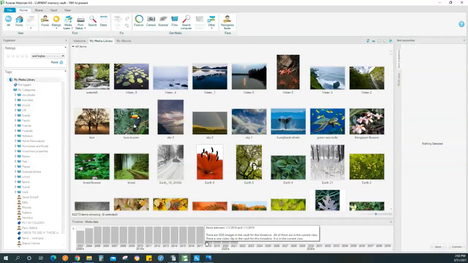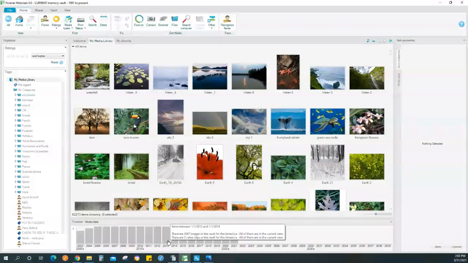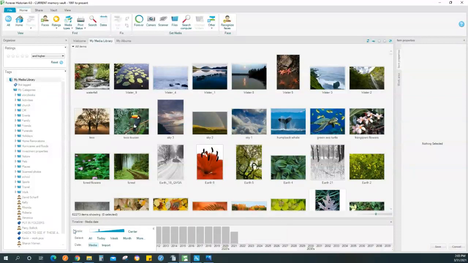Down here on the bottom, though, you can see the different bar graphs. This will show you, if you want to just click on 2013, it'll show you just the pictures from that year. This is an easy way to find your pictures. But you can also search by a specific date or a month or a year, or even the days that you imported the pictures into this program. It's very easy to find photos.